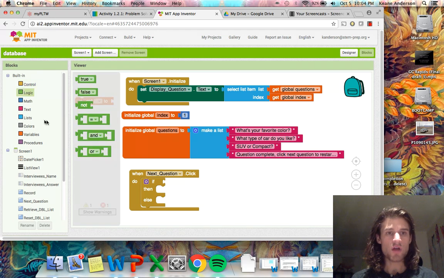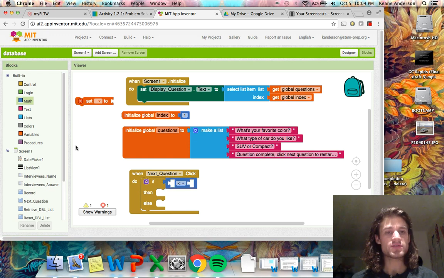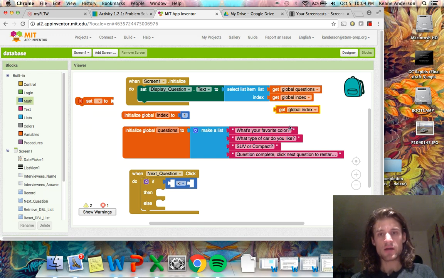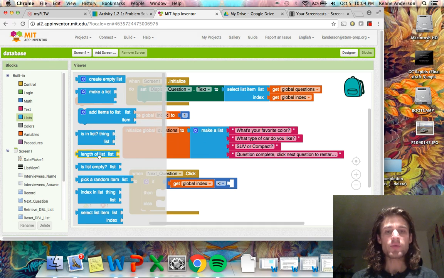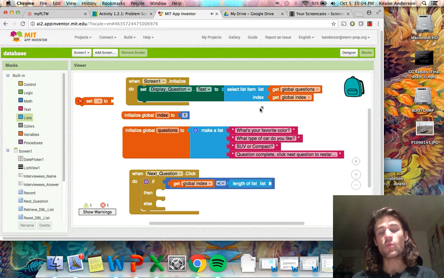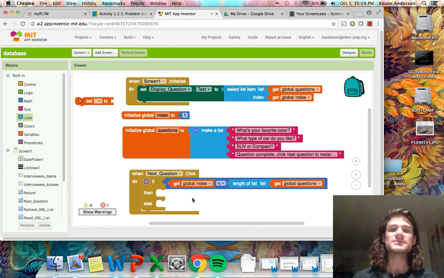So we're going to use our math, and we'll grab one of those so that we can check and see if something is less than something else. And we will grab our index. So let's grab our index, make a copy of that. Okay, we'll plug in our index if that is less than, and now we'll go to our lists drawer and we will check the length of the list. Which list? The questions list. Okay, so we need the questions variable again, make a copy of that and put it in there. Okay, perfect. So if that's true, then what do we want to do?